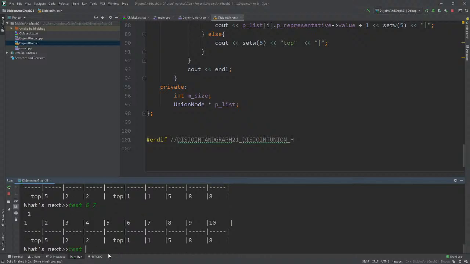Yep. Test, say, 2 and 10. Yep, and then let's do one last false one. You can test, say, 6 or 7 and 10. And that should return 0. Yep, cool. So all of that's working.